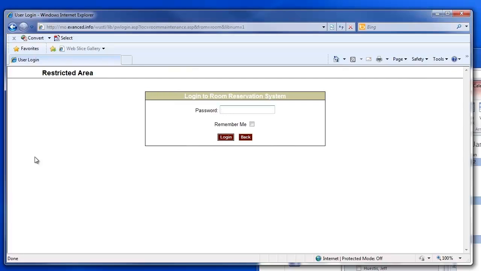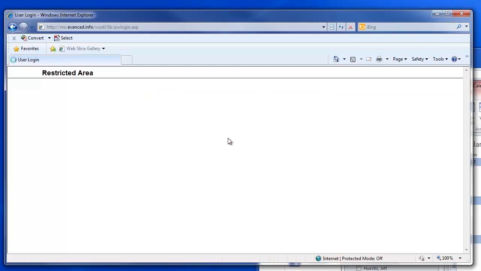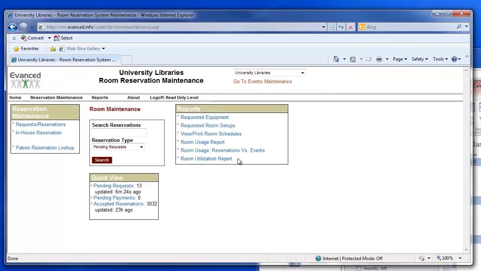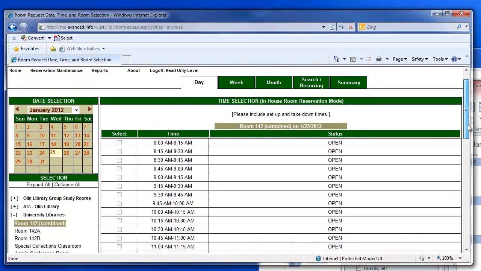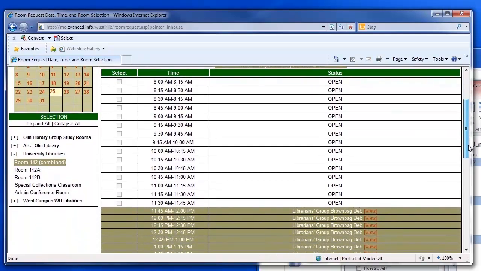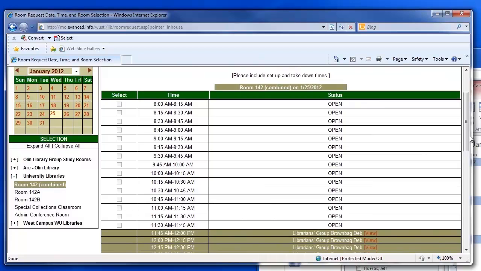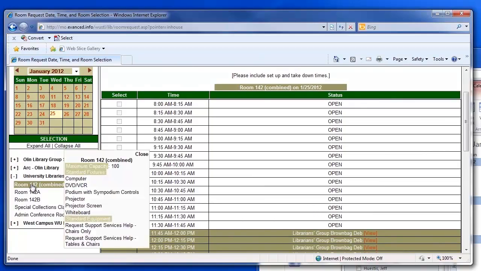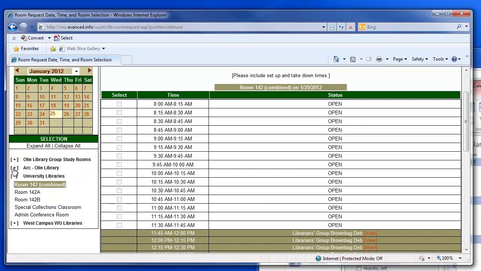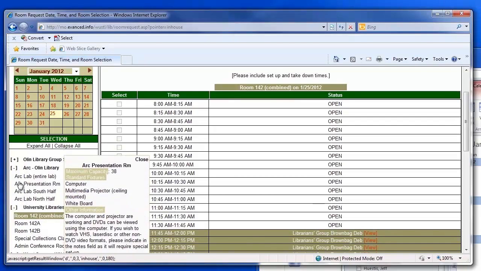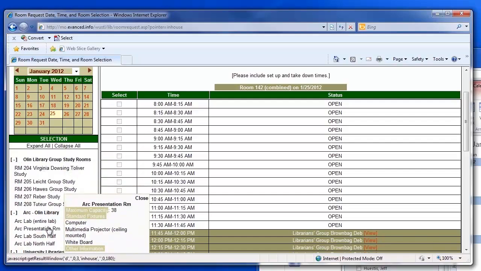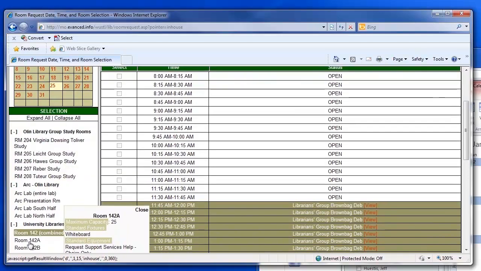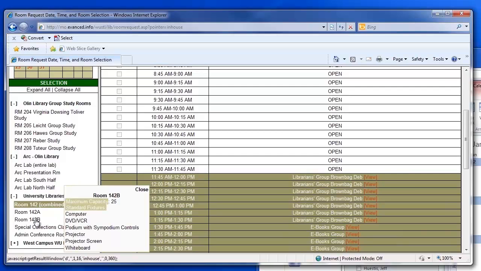If you choose a different space, you may have to put in the password again. It's LibRead, L-I-B-R-E-A-D, and log in, and choose once again In-House Reservation. Now you can see the day that it is will come up as the default. Over here on the left, you can look through the rooms. You can click on the plus sign to expand a venue and see the spaces that exist inside. And then you can see details about the rooms as you pass your mouse over them.